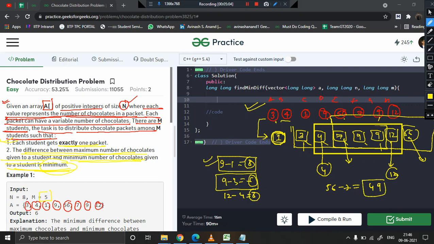49. So among this, which one do you think is the minimum? The minimum difference is 6, right? And 6 should be the output. And this is basically the combination. Now they have not asked for the combination, otherwise we would have given it. They have just asked for the minimum difference.